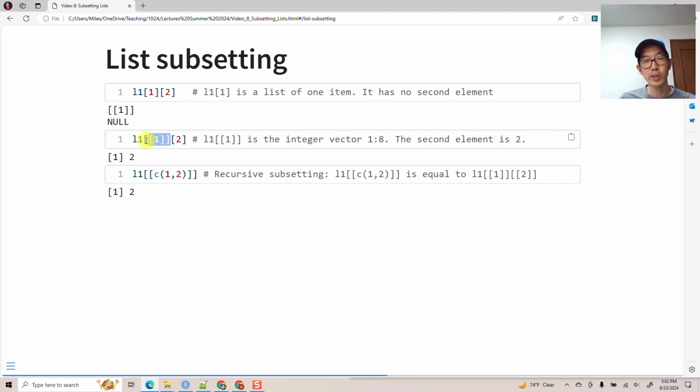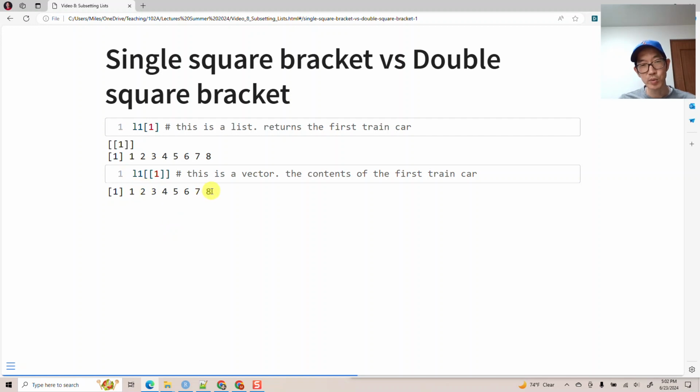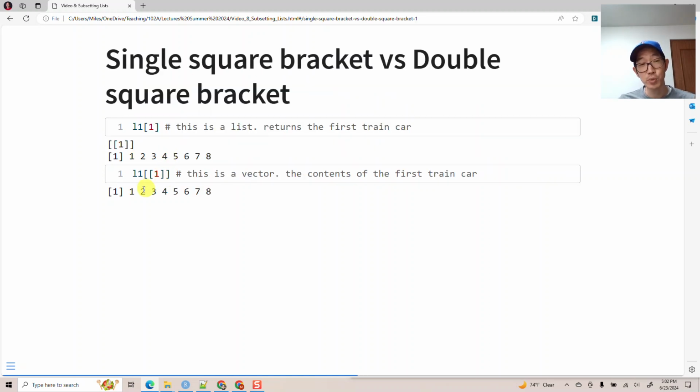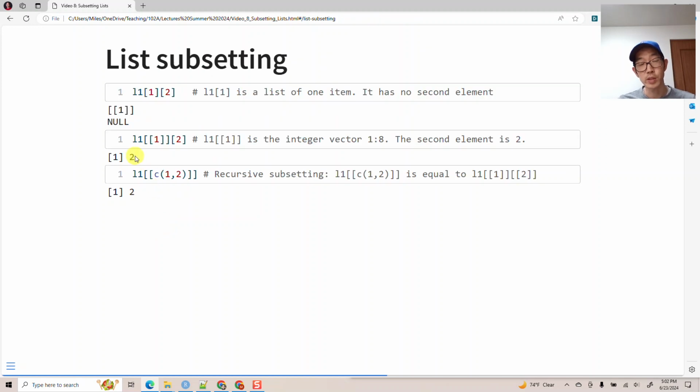Double square bracket 1 says, okay, pull out the contents of this. So we're getting the vector here. And now that we have double square bracket 1, that's basically that integer vector 1 through 8, I can say, hey, give me the second element there. The second element in that is just 2. Basically, L1 double square bracket 1 is this, and then I'm saying, hey, give me the second element, which is going to be that number 2 there. And that's what we see.